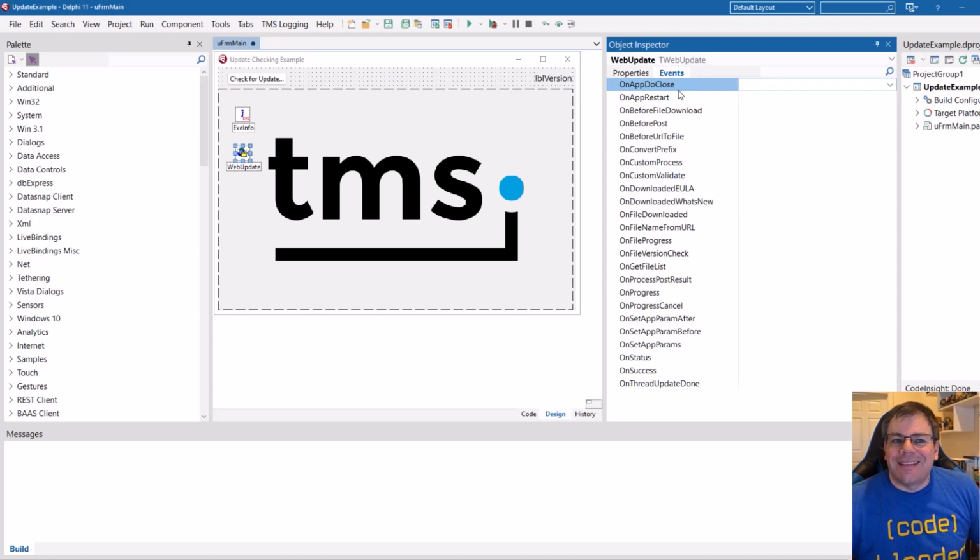And as I already said, it is fully customizable. You can say what happens when my application closes, what happens on restart, before download, after download. All these things are fully customizable, and you can also interact with the different stages of the update, like license validation, and all these things fully customizable.